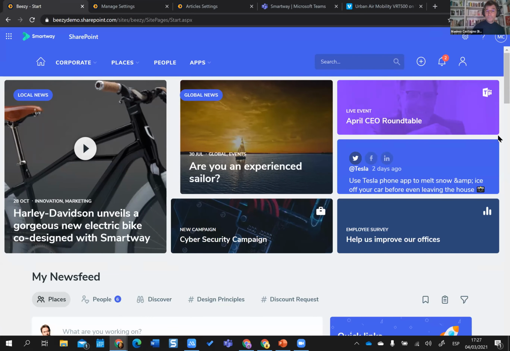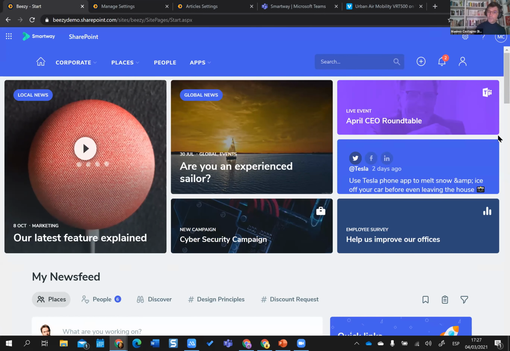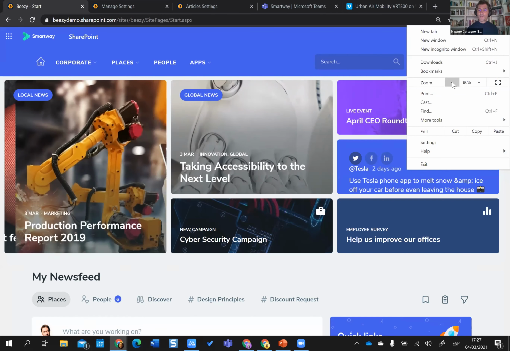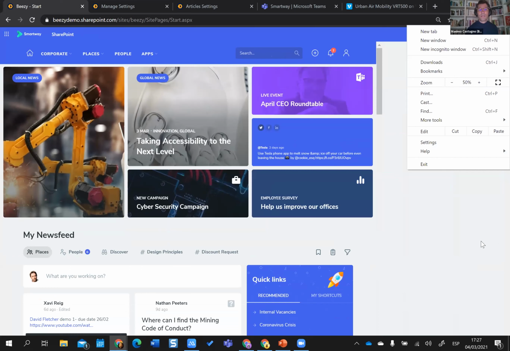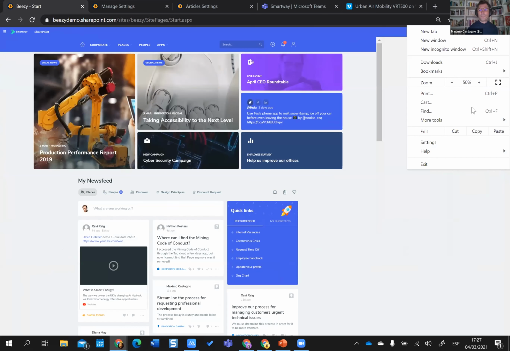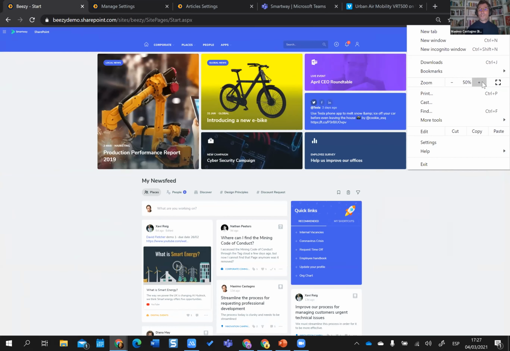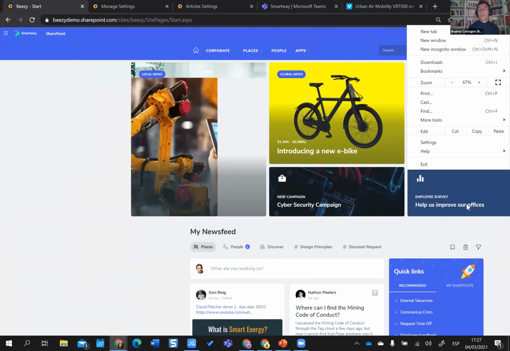So this is Beezy. This is what we call the start page of Beezy. This is the entry point to the employee experience. I will probably zoom out a little bit so you can see the full layout of the page, and you will understand a little bit the parts of the page before I jump into the details here.